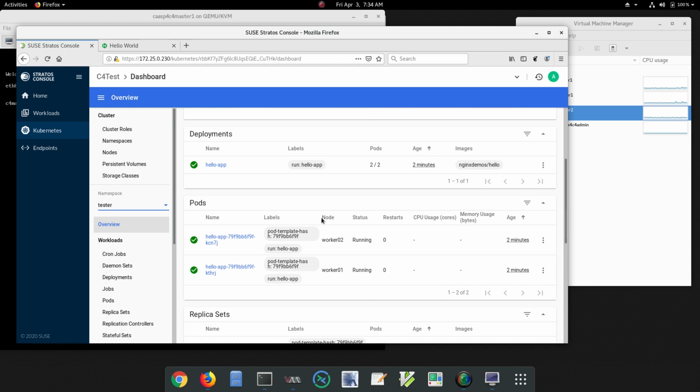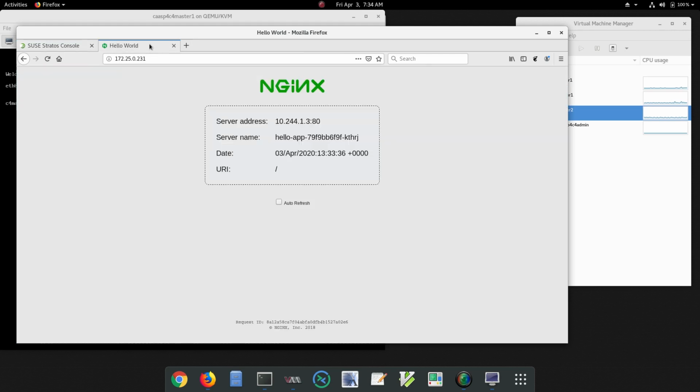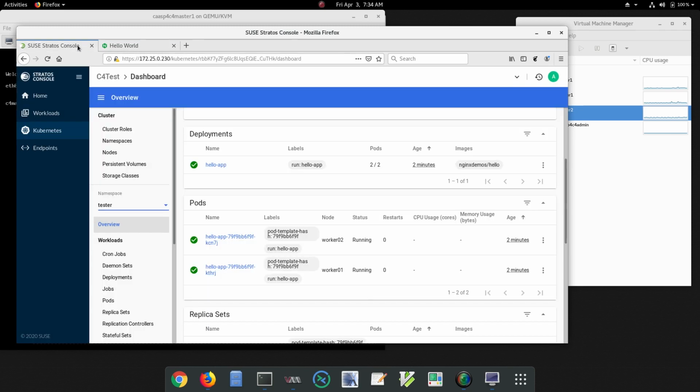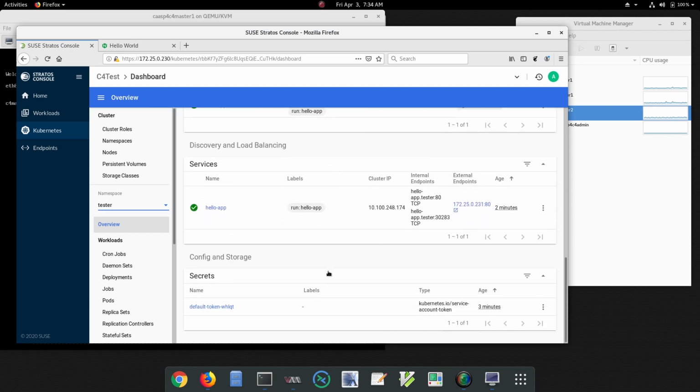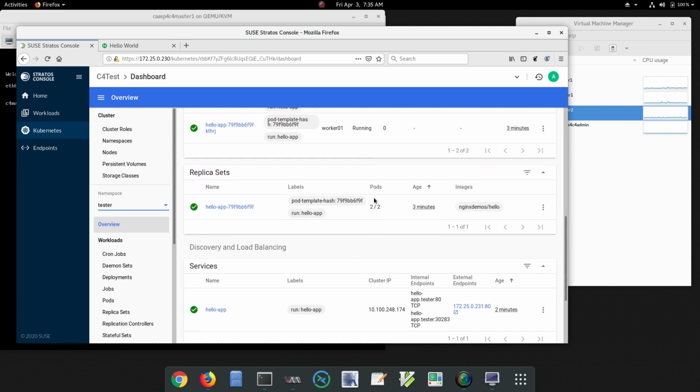that have been created. I can see both of those, and if I go and look, I can see that this one ended in KTHRJ, and so if I go back over here, I'll see one of these as KTHRJ. So when we actually hit that, we were talking to worker 1, the container that was running on worker 1. I can go down here and see that this is set up as a replica set. The service, again, was defined as the external endpoint here that was assigned by MetalLB, 172.25.0.231 running on port 80. So I can see all of that, and it's all running there nicely.